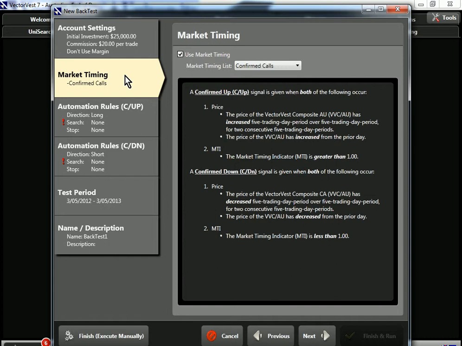The next box deals with the timing model that you want to utilize. Now, you do have to have the auto tester function, which is an additional purchase. Feel free to give us a call and we can set you up with a trial.